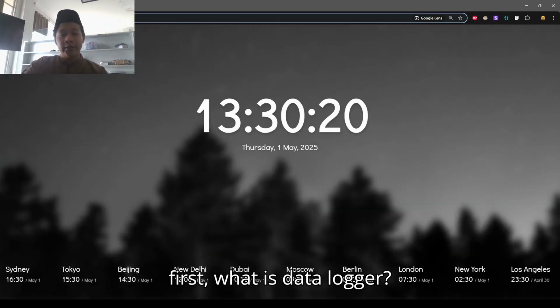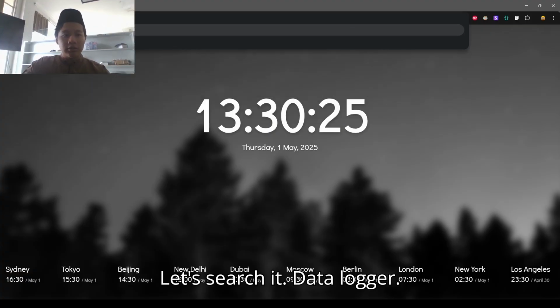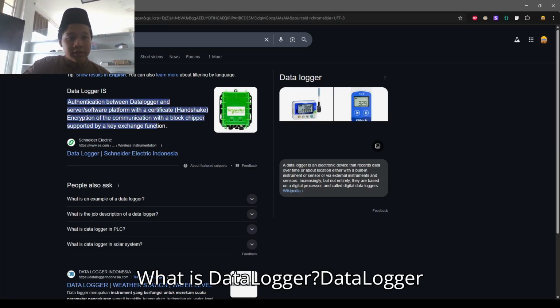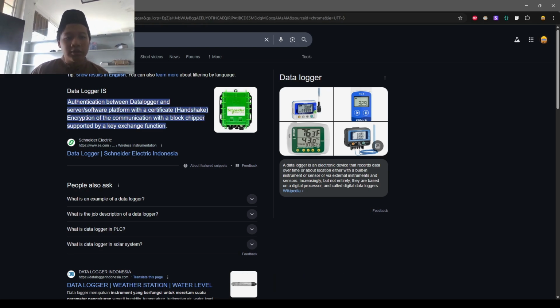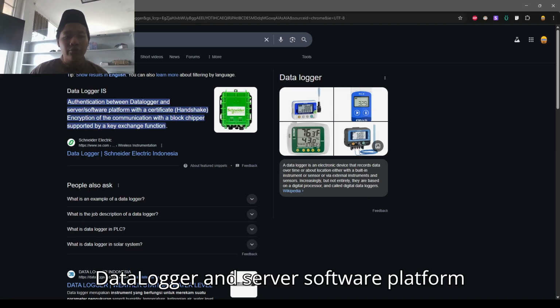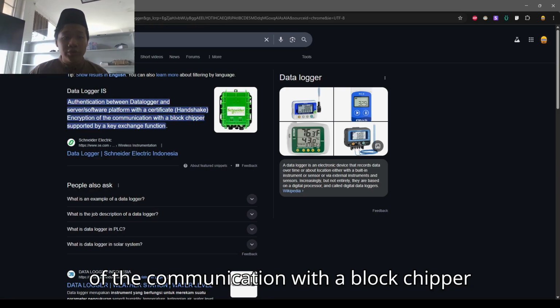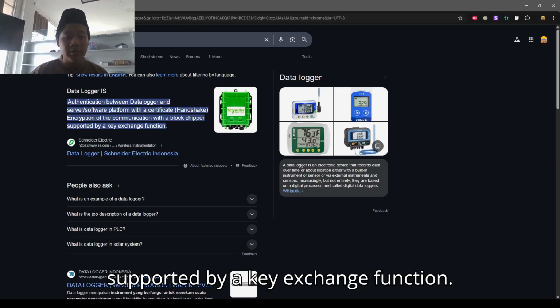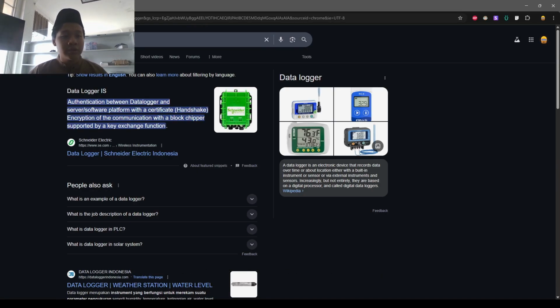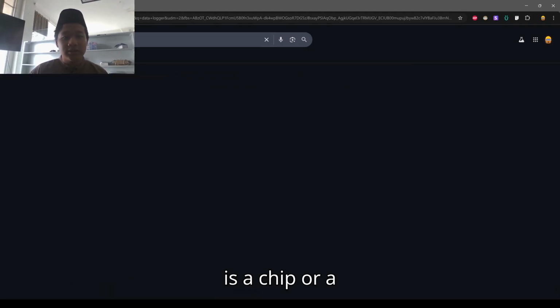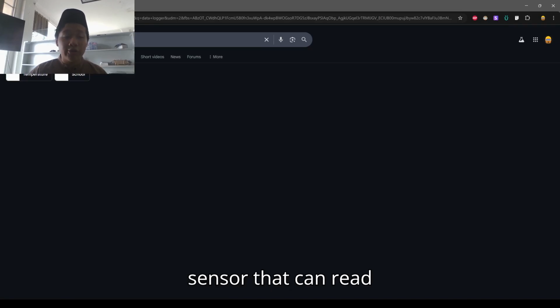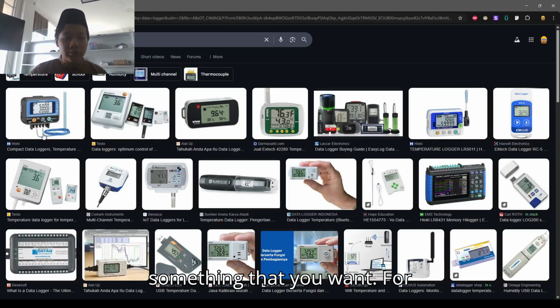So first, what is a data logger? Let's search it. Data logger is an automation between data logger and server software platform with a certificate handshake, encryption of the communication with a block cipher supported by a key exchange function. So, in short, a data logger is a chip or sensor that can read something that you want.